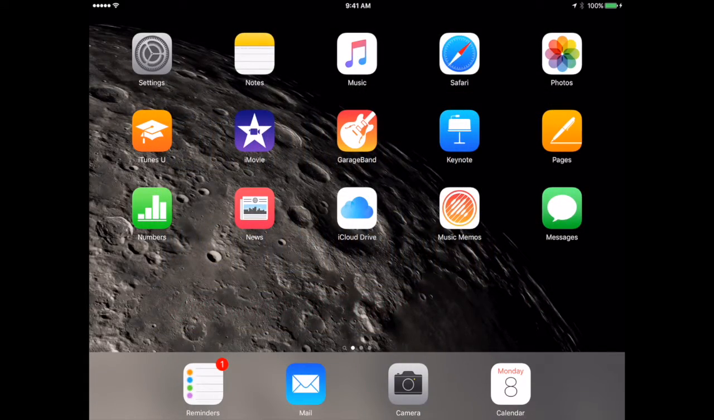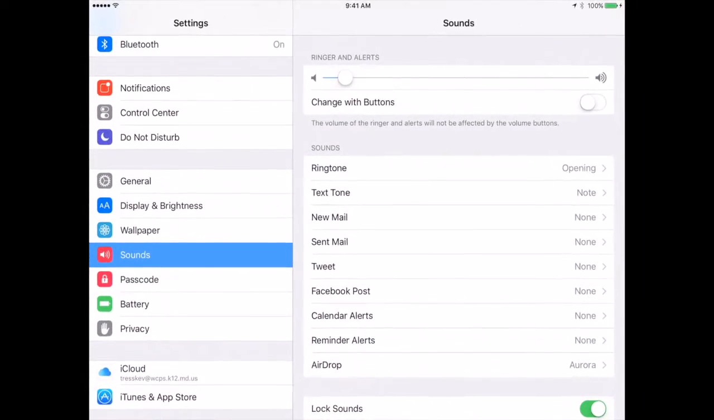Welcome to the second part of exploring the settings on your iPad. We're going to start with the sounds option. One thing to note about the iPad is it will understand sounds in two ways. One is the ringer and alert. The other is the actual volume.